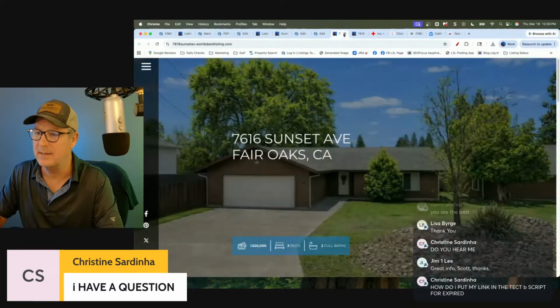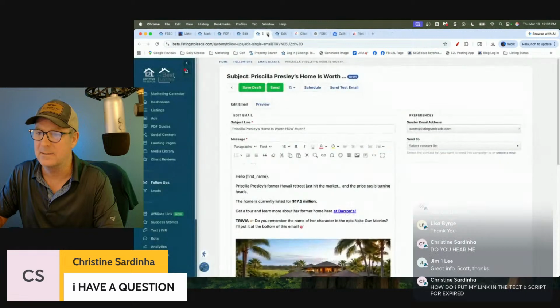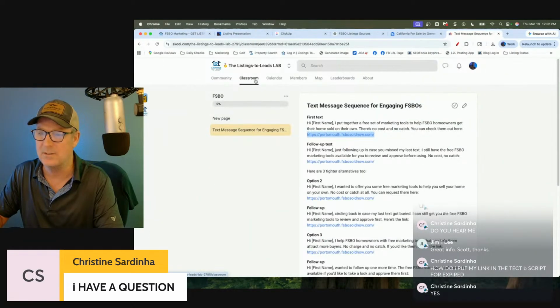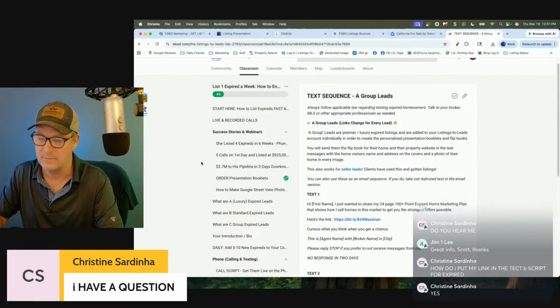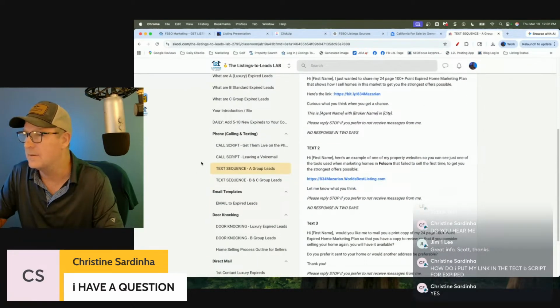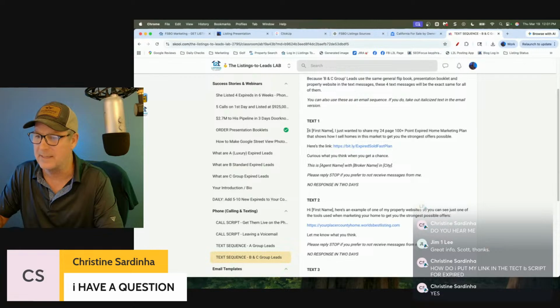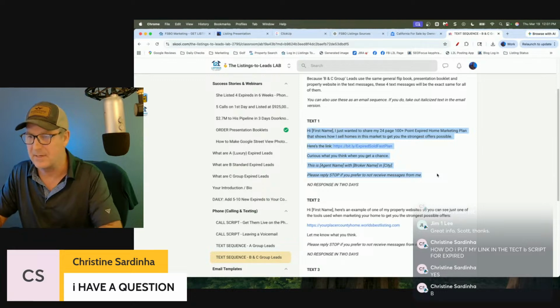Let me close a bunch of this stuff. Give me a second here. At this point, I'm getting really too inundated by too many tabs. So if you're in the school, right, if you go to classroom, expired, and how do I put my link in the text? Okay, so you're talking about like the text sequence right here for expired, like text number 1. Yep, that's B. Perfect. Okay.